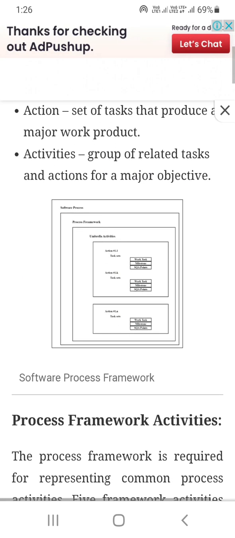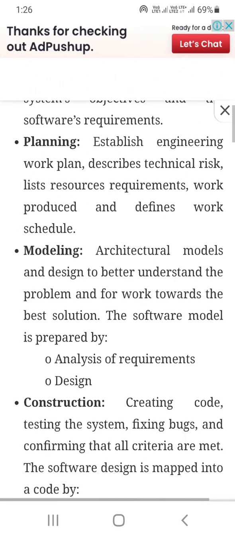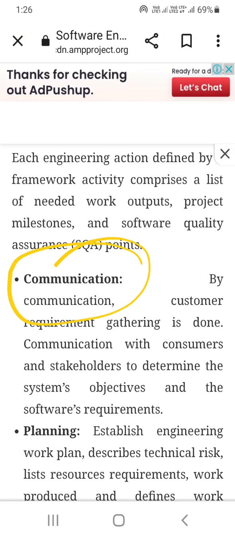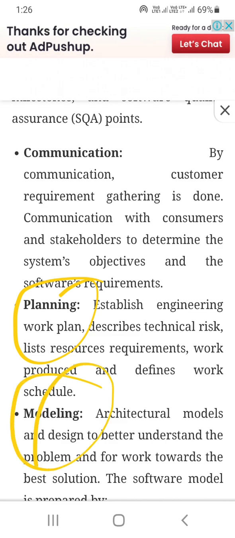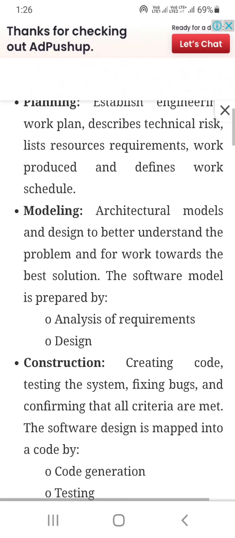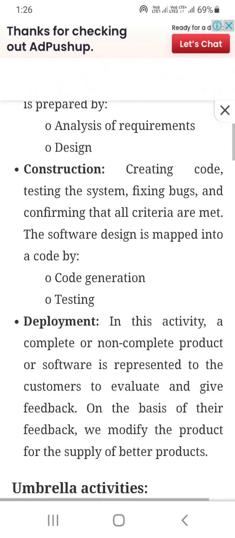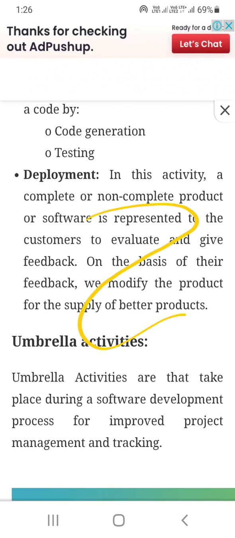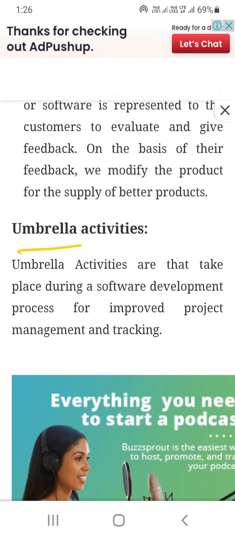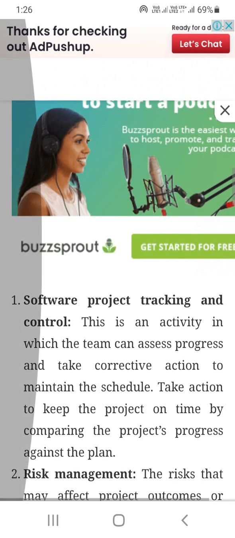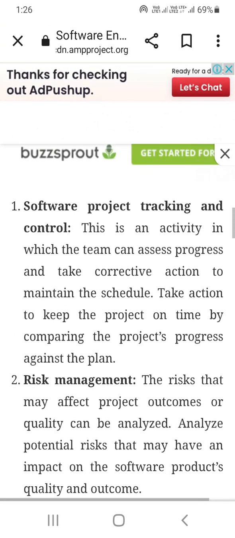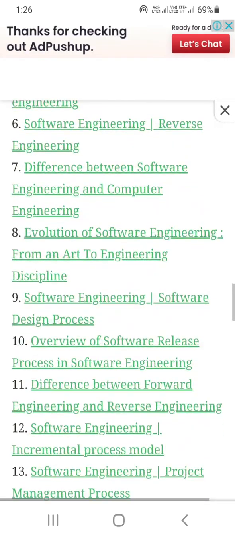Now see the process framework activities. You have to do communication with the client, planning with the client, modeling, then construction with coding, then deployment. In these activities you complete your program, and the customer evaluates it. Then you have umbrella activities, which take place throughout the software development process for improvement. These include software project tracking and control, risk management, and software engineering technical tools.